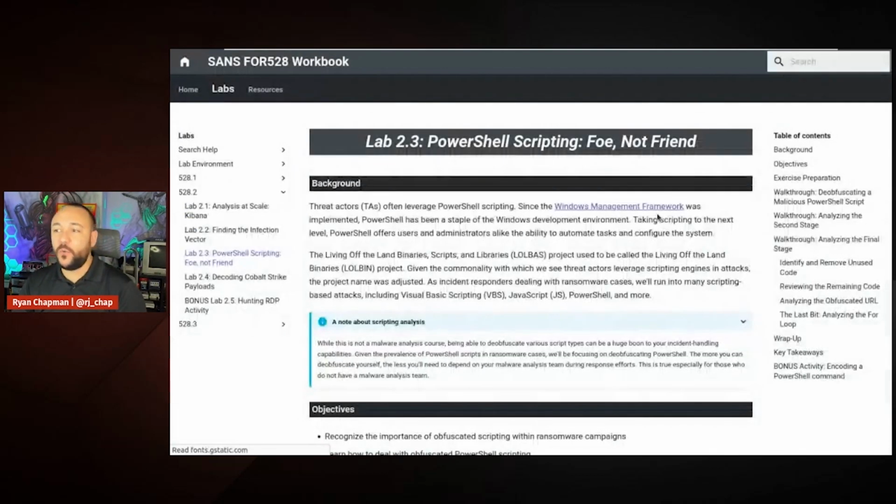We then get into, honestly, some reverse engineering. In ransomware investigations, you will often run into obfuscated scripts.